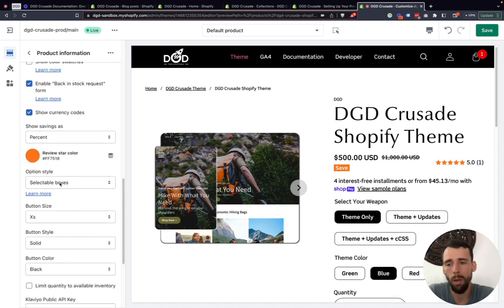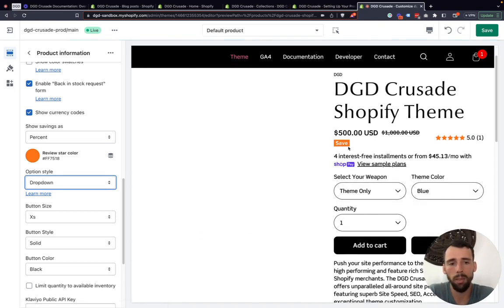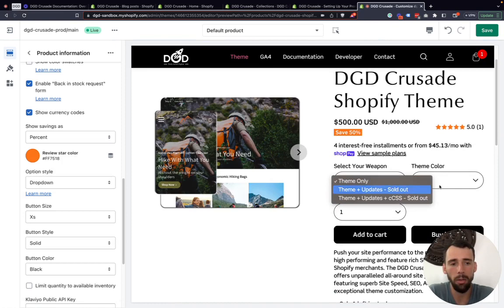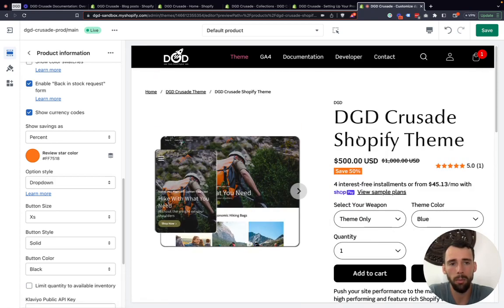Your option style. So right now we're set to selectable boxes. You can see the boxes showing there, but you can do a drop down as well. Have to give a second for that to take effect. So this is how your drop down would look. So you have those options, and then that is how the drop down would look.